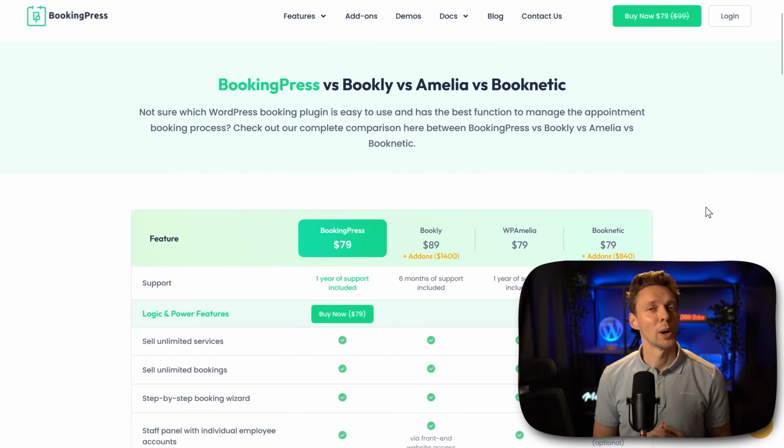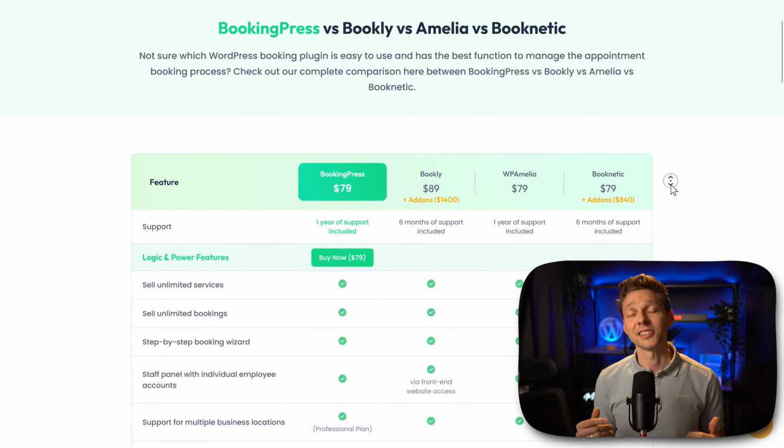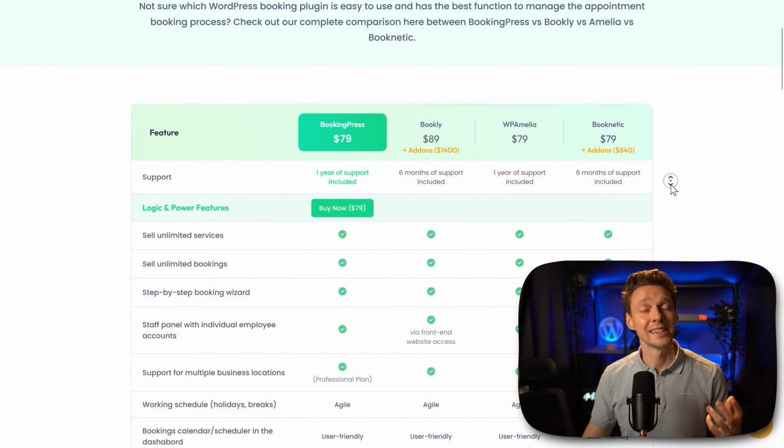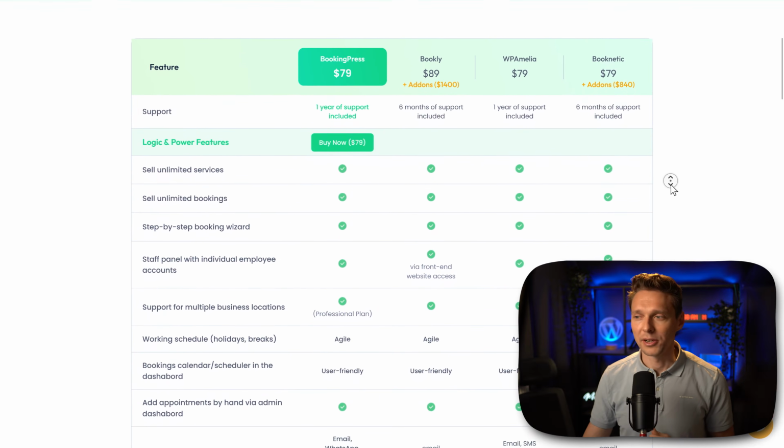And then we are at the website of BookingPress. Here we can see the table, which compares BookingPress with Bookly, WP Amelia, and Booknetic. As we can see, the prices are basically the same, but the difference lies in the details, where we actually need all kinds of add-ons to achieve the same with the other plugins.